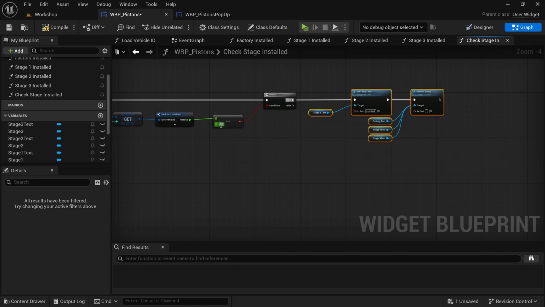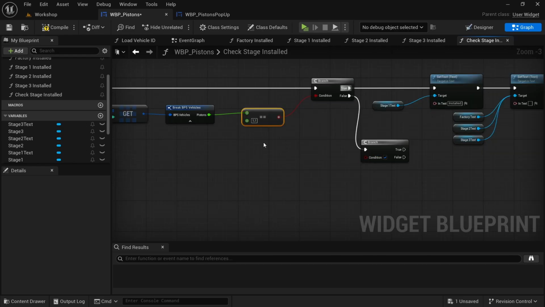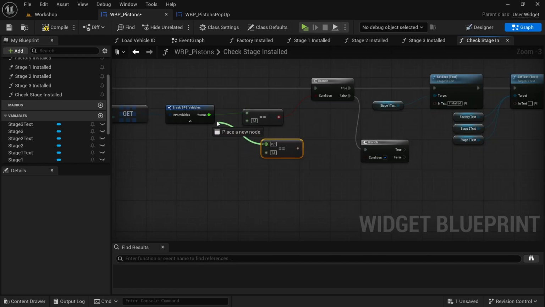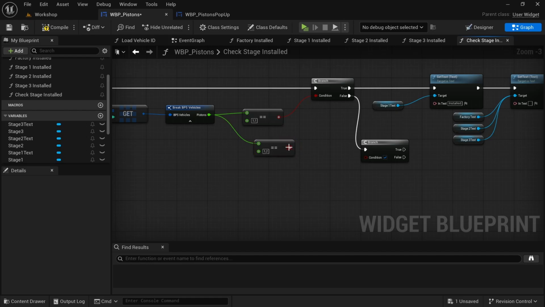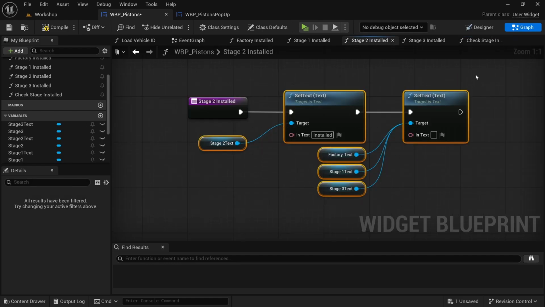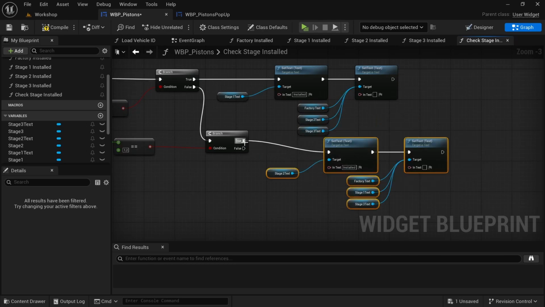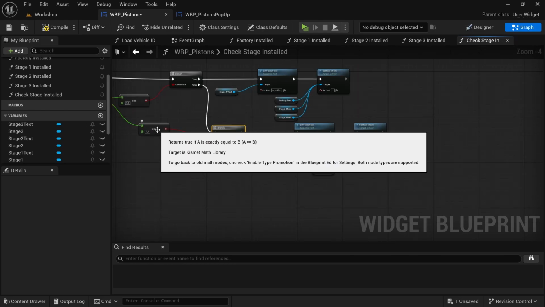And then if it's not 1.1, drag off from the false, add another branch, and then take the equals, Control D, gonna connect that, and then want to make this 1.2, then add that as the condition, and then we're gonna do the stage 2 installed code, just Control C that, and then come back, and then Control V, and then connect it to the true. And then we're just going to repeat this process.